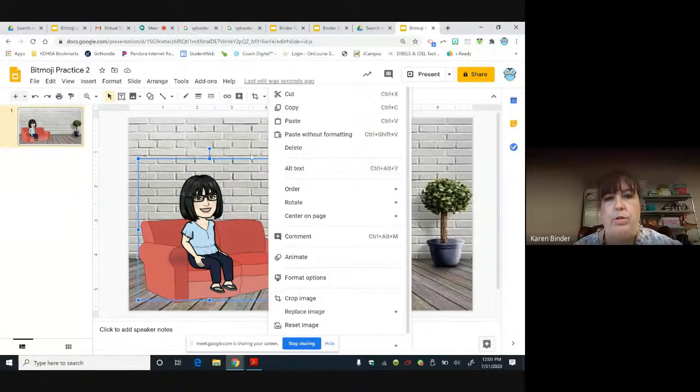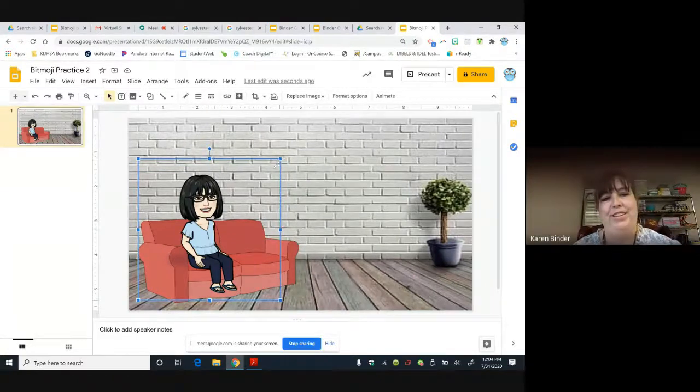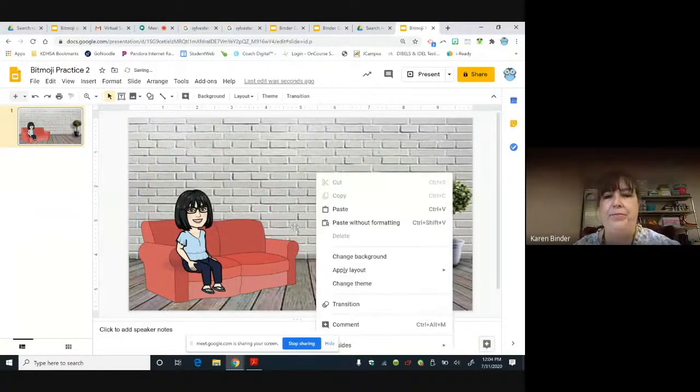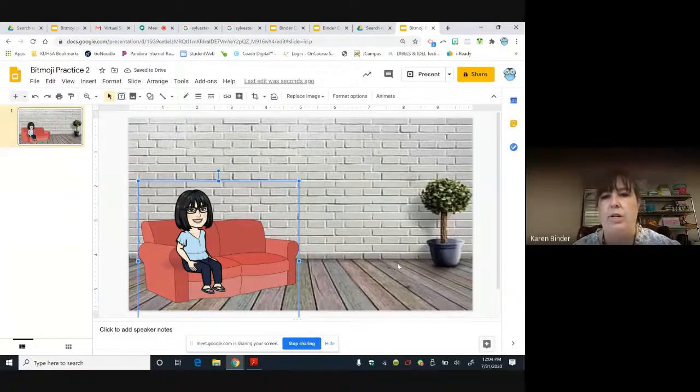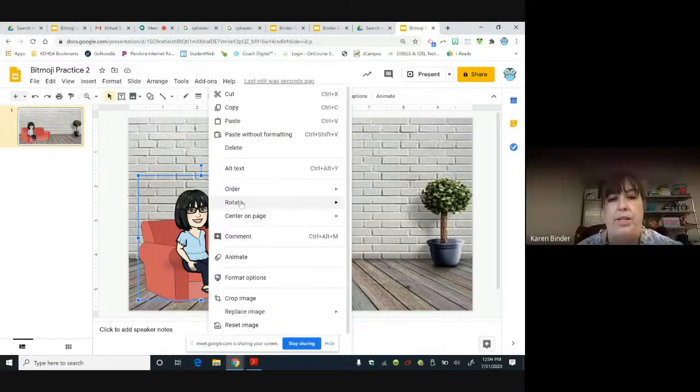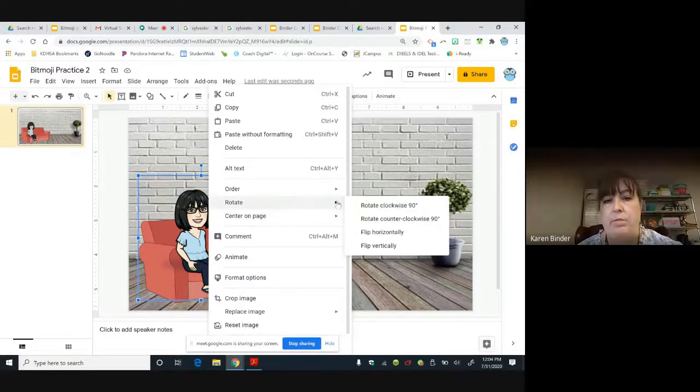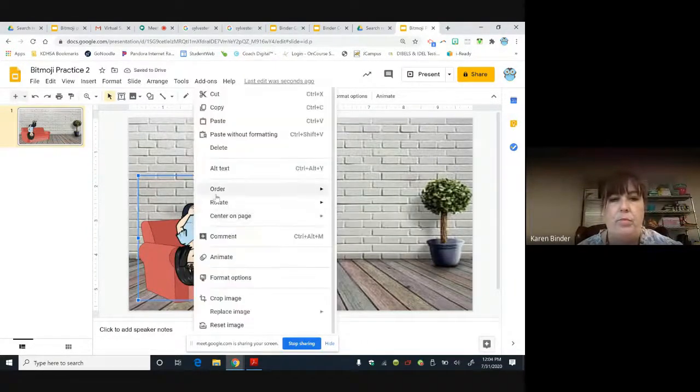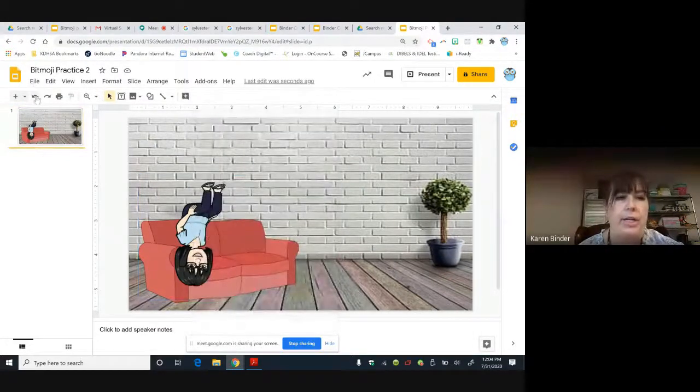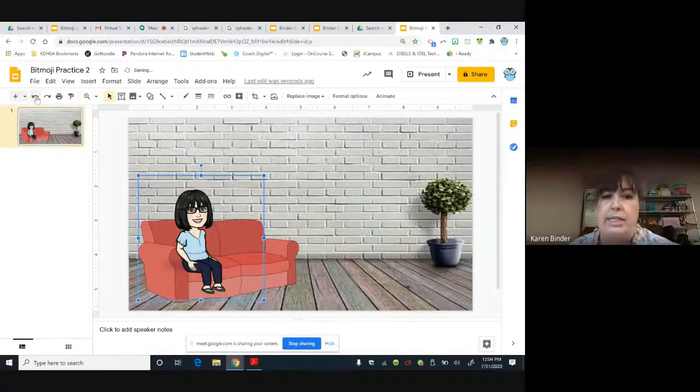And just like you would, it won't let me make me a little smaller. Just like you can change the size of any image, you can do the same. I could even make myself upside down if I wanted me for some reason to be upside down. And then remember, I wouldn't even have to go back that way to undo it. I have that undo button in Slides all the time, which can be your best friend.